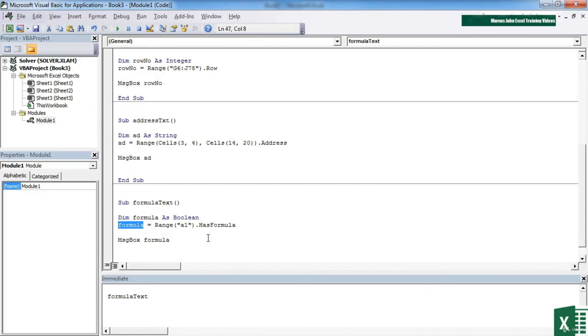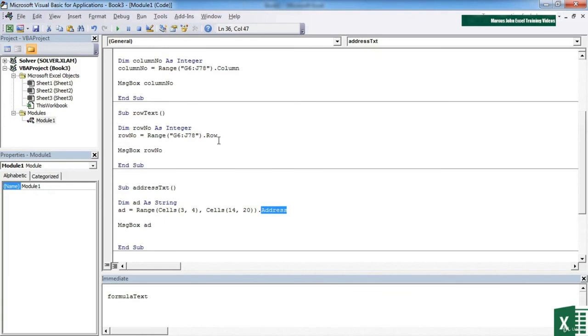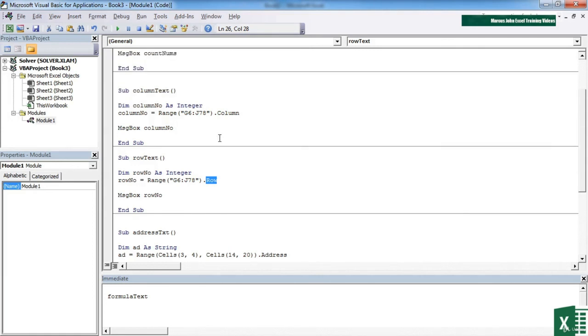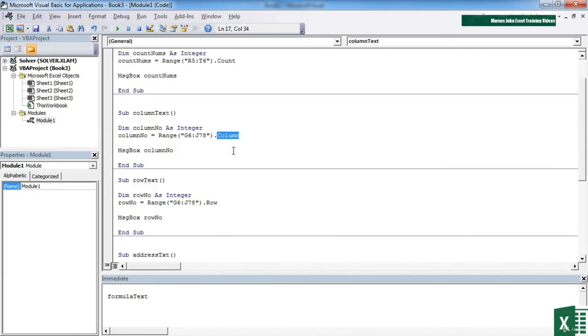We have has formula, which decides whether a cell has a formula or not, returns true or false. The address property gives us the absolute range of letters and numbers, so the total range reference as we would recognize it from Excel. The row, which gives us the row number of a given range, or the first row in a range. Column, which gives us the column number, so it's got nothing to do with the columns across the top. It's the first column, second column, third column.